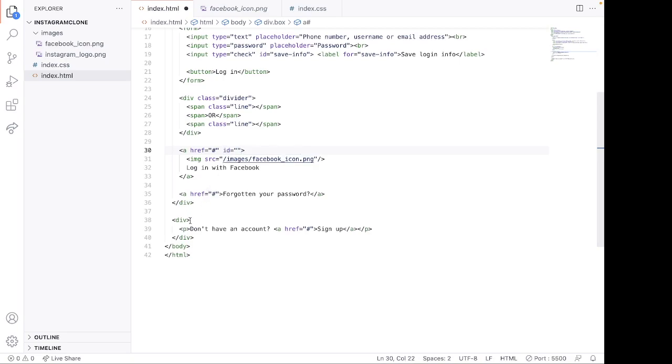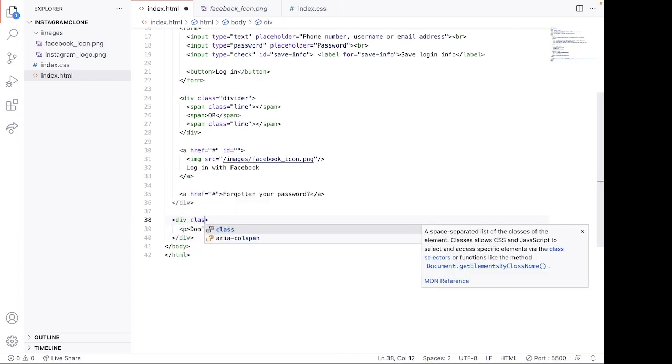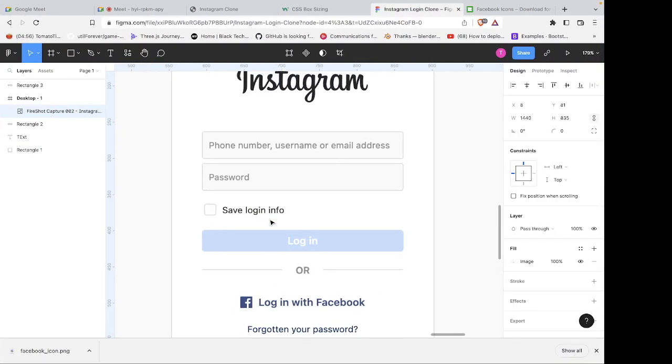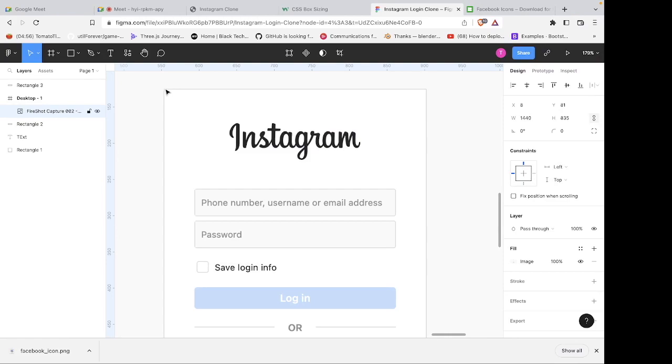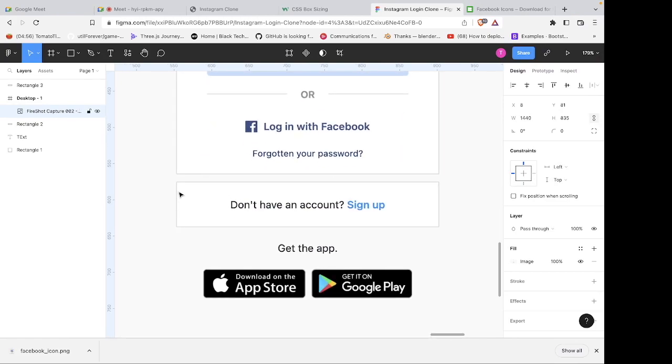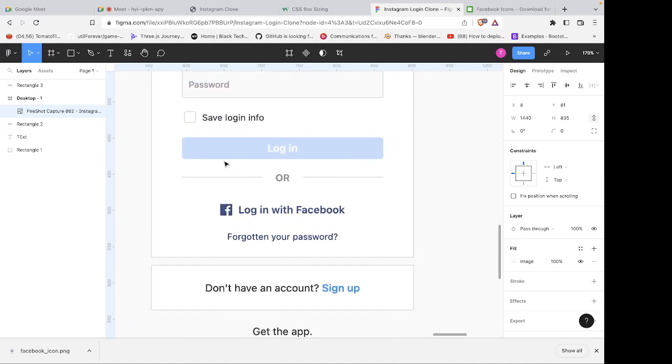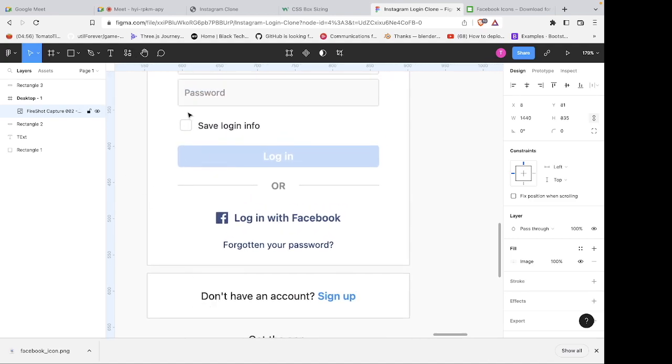That's why, for example, this second div here, I will give it a class of box. And the reason why I'm giving it a class of box is because this first box here has a white background and has this border. The second box as well has the white background and has a border. So that's why I'm giving both of them the class name of box. So the styles that would add the border and the white background and also the padding will both be inside the box class.